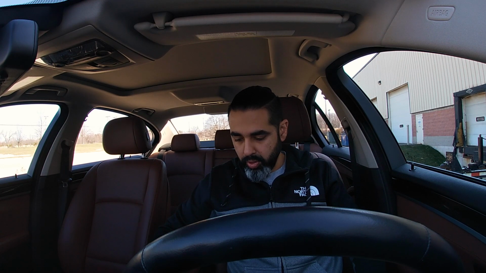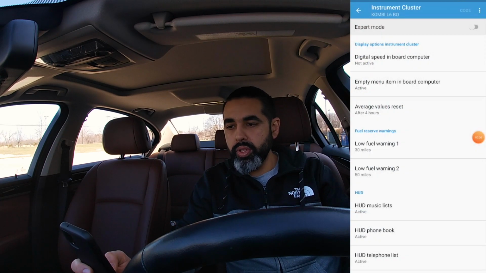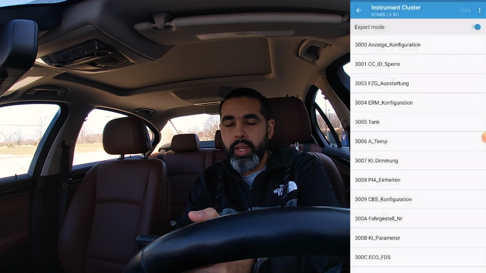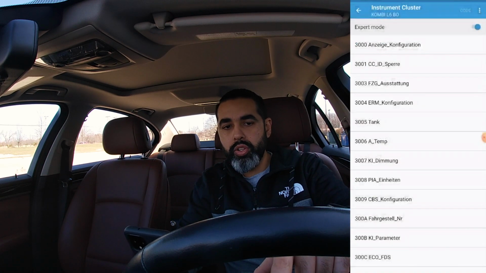So let me start recording the screen share. I'll put it up on the screen next to me. Let's get this loaded. So what you want to do is load up the instrument cluster app. Once you do that, you want to go into expert mode. And this is for enabling the compass on your drive.